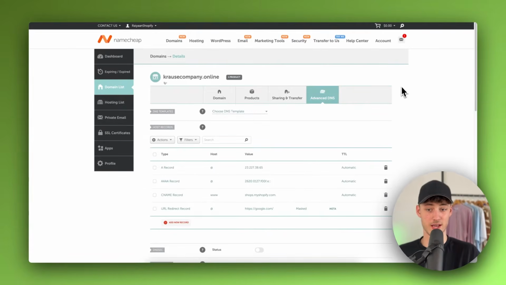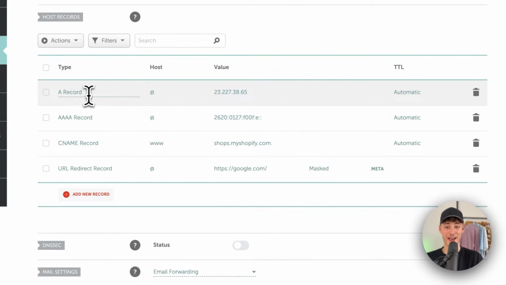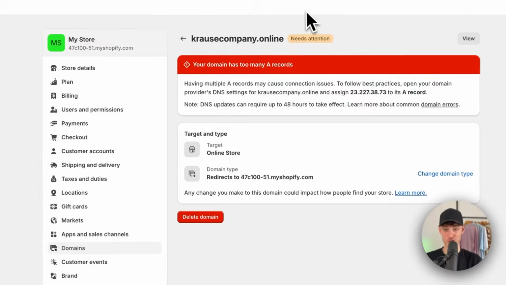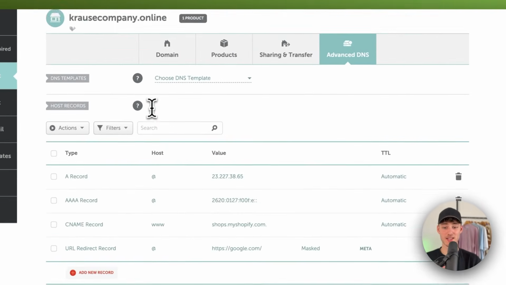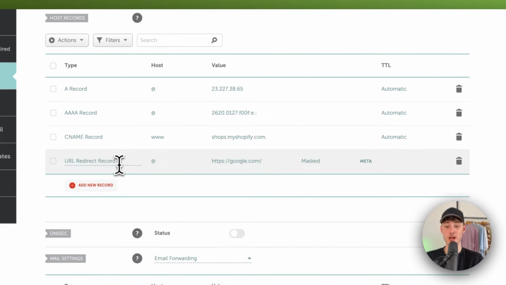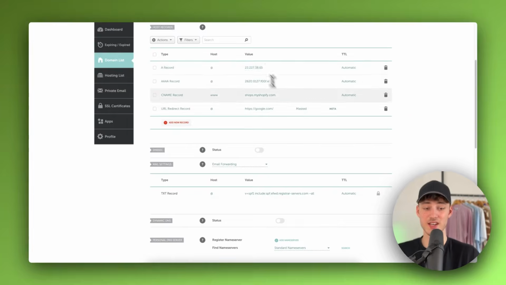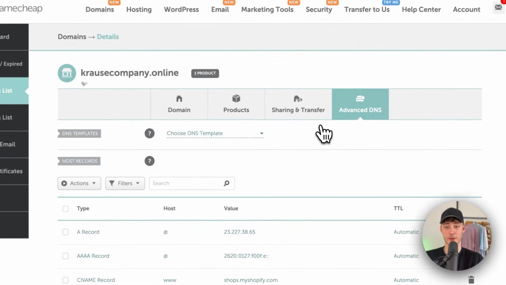Because for this krausecompany.online domain right here, let's quickly open this up in Namecheap. This is my domain right here. As you can see, this has the correct A record connected to this with the correct value, as you can see right here. However, the actual reason why this isn't going to work is because this domain does have a separate URL redirect record, which is going to interfere with all of the other records. So in this case, I would just have to delete this record so that this domain is going to work.